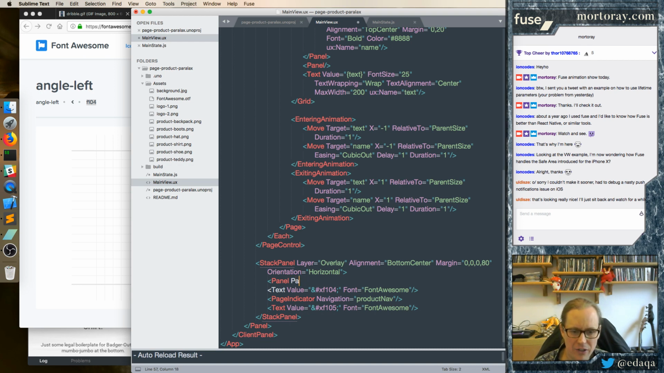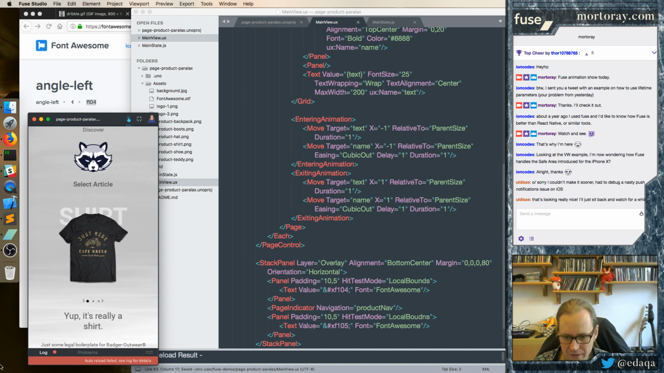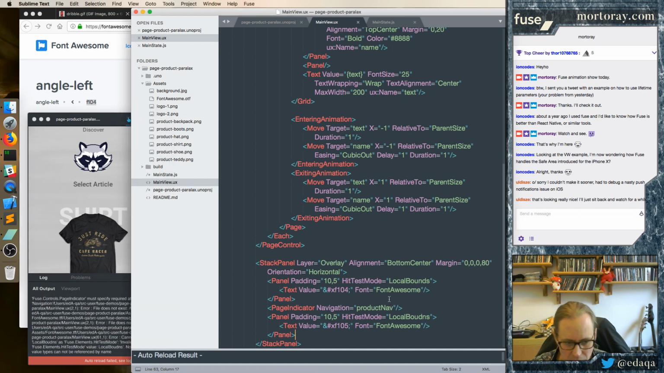Actually, I'm going to put a padding on here, padding of 10 and 5, and hit test mode equals local bounds. What I'm doing is making this bigger than it actually is. This is very important on mobile: you don't necessarily want to sacrifice the visual aesthetics just for a bigger hit test. So you can add additional bounds, and say, look, there's more area hittable here than what you actually see, because the user's going to target that area anyways, and assuming they make an error, local bounds, okay.